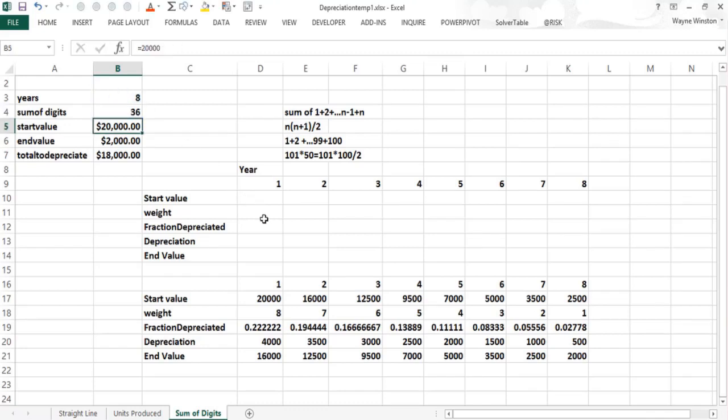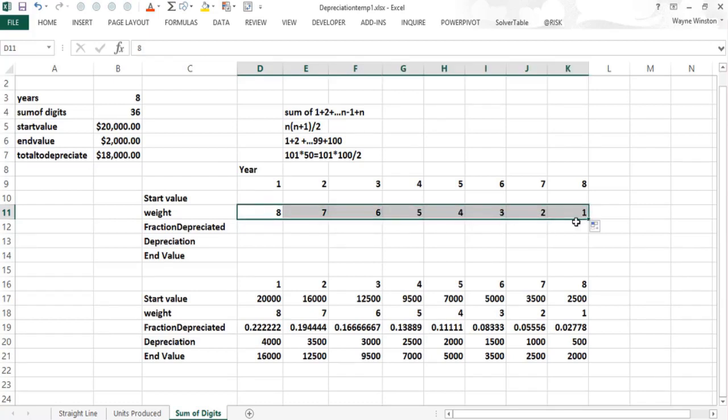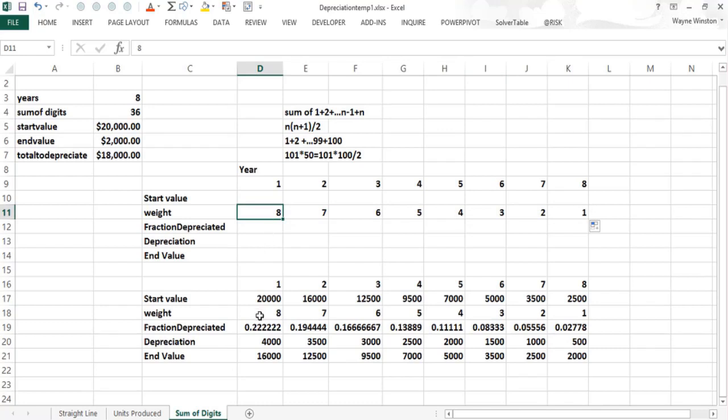Okay, and then in the first year, you're going to get a weight of 8 corresponding to that year, then a weight of 7. And if you select those two columns, you could drag it across. Excel learns the pattern, and basically it'll go down 6, 5, 4, 3, 2, 1, or you could use a formula. And in the first year, 8/36 of the total amount that wants to be depreciated, 18,000, will be depreciated. The next year, 7/36 of this amount will be depreciated, and finally 1/36 of this amount will be depreciated.